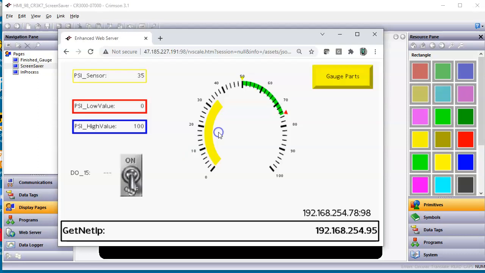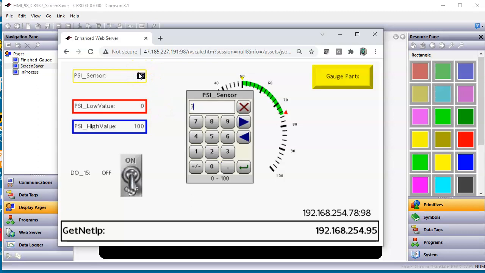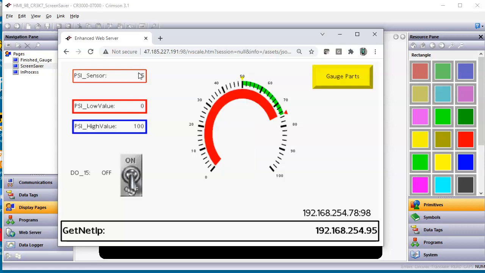If I click on this anywhere, boom, it immediately takes me to the display page that's up and running. And if I put in some numbers, of course I put in the same number, that was stupid. Let's put in something bigger. So I'm playing with this and got it working.